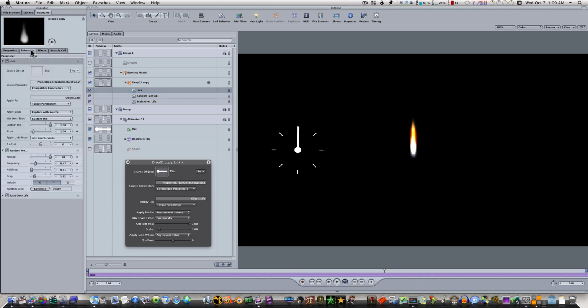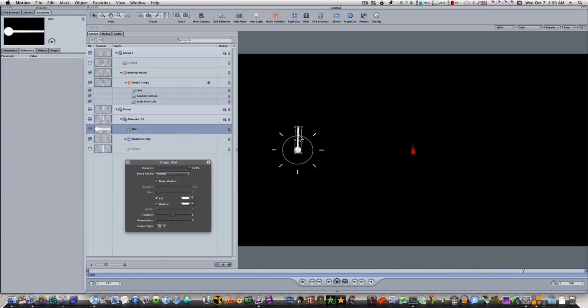Okay, under our link behavior, there'll be a scale. I want you to set that scale from 1 to -1. And now when we play our project and we rotate our dial, it controls the flame in the right direction. So now as I rotate this dial up, it is linked, and it controls the life of our flame, the size of our flame.